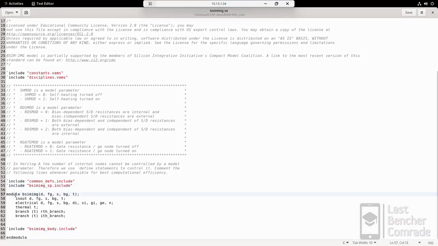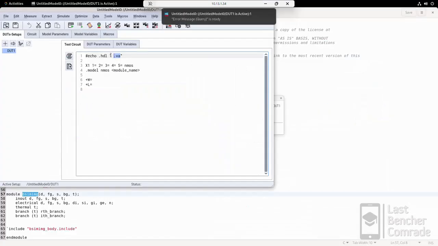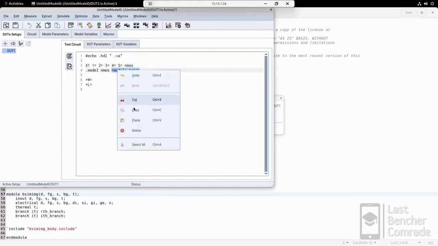here it is mentioned the thing of our interest, module, module name, followed by the node names. So we have drain, front gate, source, back gate, and thermal node. Then there are further definitions for input output nodes, electrical nodes, thermal node, and branches. So we need this module name. So I copy this and paste it here. I'm sorry, module name will come here. So this is bsim img.